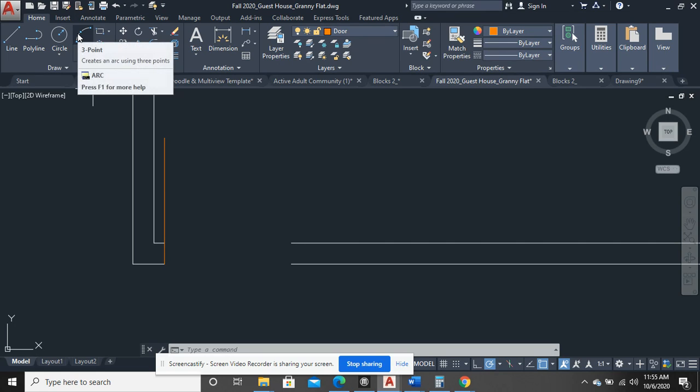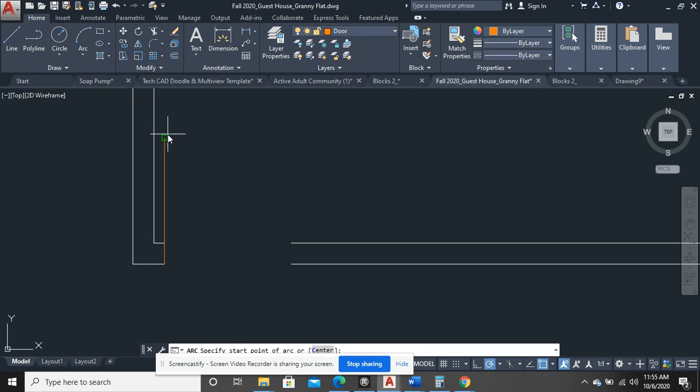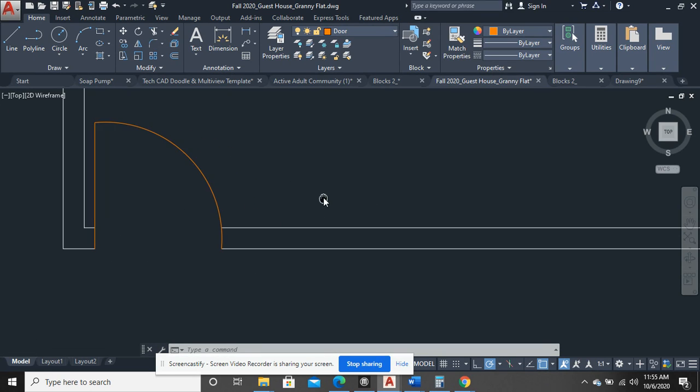Next step and the last step is you just grab an arc. You select the end of your door. You select the inside of the opening or the inside of the wall, and then you select the outside of the wall. And that shows the pathway of the door, okay?